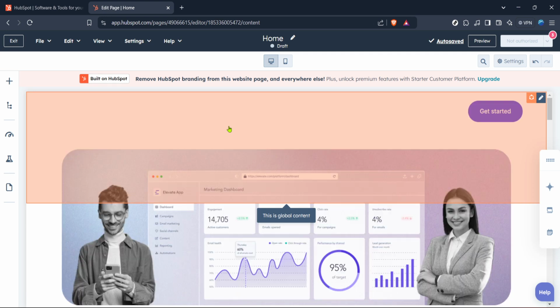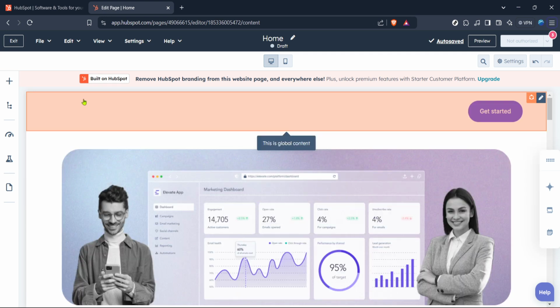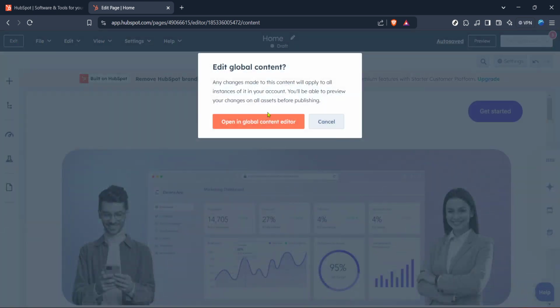And there you have it, a leaner, more tailored web page that meets your specific needs. If you mistakenly delete a section, don't stress. Many platforms, including HubSpot, offer ways to undo recent changes, so you're not left in a bind.